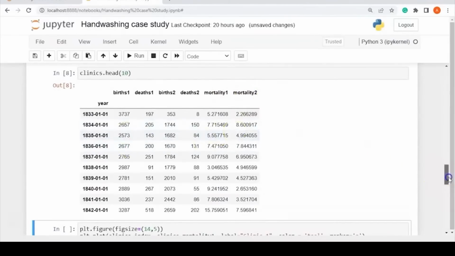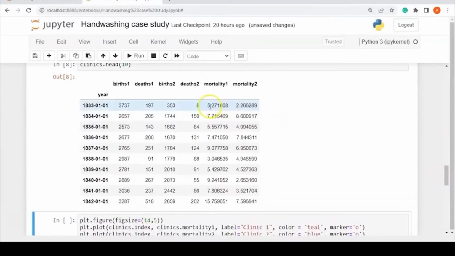Now, if you notice, you see the mortality rate for clinic 1, where Dr. Semmelweis used to practice, or the physicians who also operated on the dead bodies used to practice. So the mortality rate is high there.